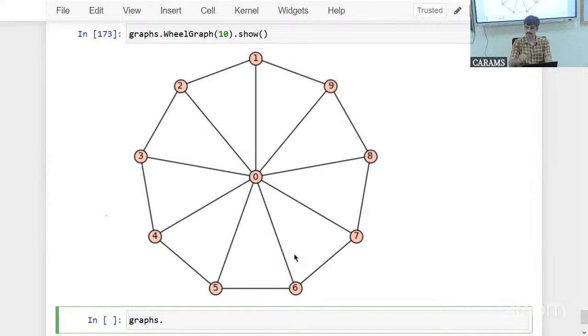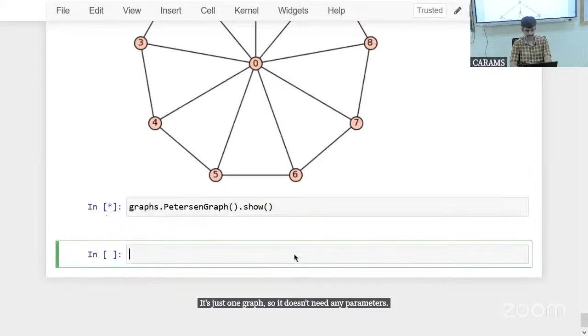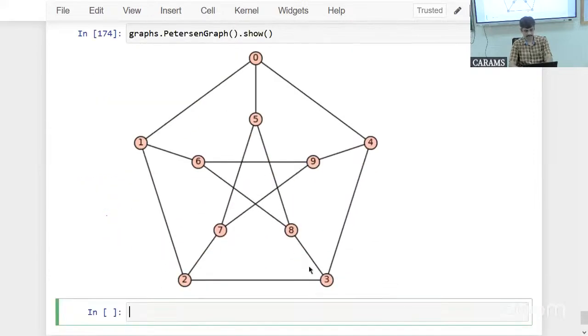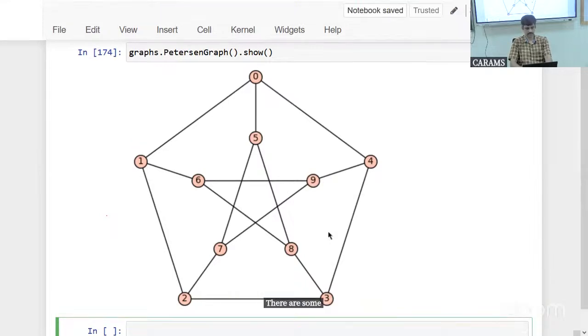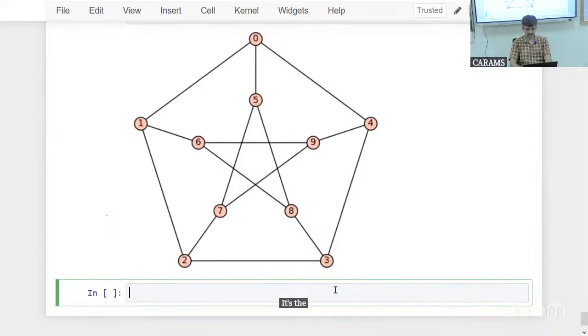Yes, the Petersen graph is also there. It's just one graph, so it doesn't need any parameters. It's the Petersen graph with the most popular layout. There are some other nice layouts also, but it's the most popular. What is the other one? Star.